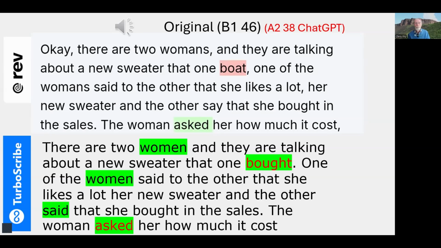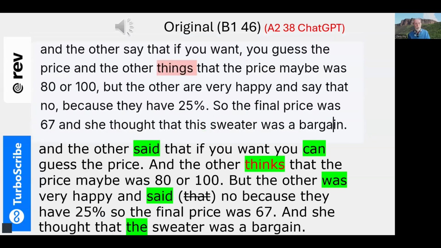Okay, there are two women and they are talking about a new sweater that one bought. One of the women said to the other that she likes a lot her new sweater, and the other said that she bought in the sales. The woman asked her how much it cost. You'll notice that occasionally say has been changed to said as well.